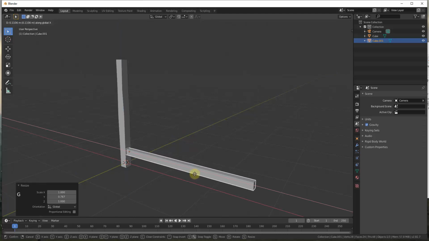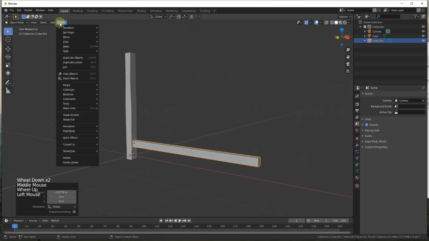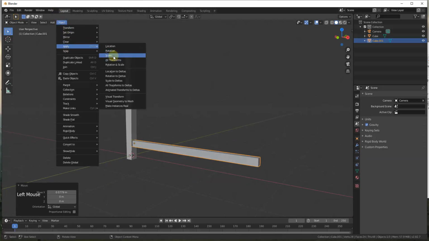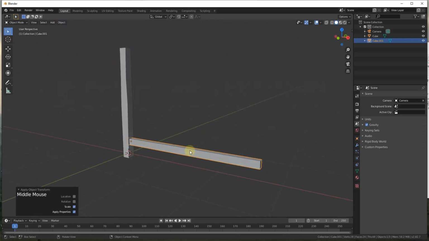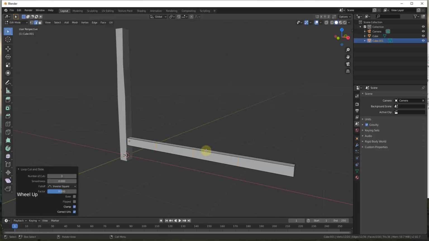You can move it. So you can see how I'm just kind of aligning this to be where I want it to be. And make sure after you've done all your scaling that you apply your scale to this. And then we're just going to go back in and do the same thing. We do a Control R, and we just split this up a little bit. So we're just going to add a couple loop cuts.